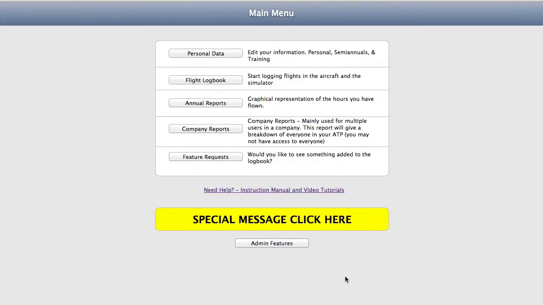Alright, so we're going to be going over the company admin features for the Army Flight Logbook program and how you, as a company admin, can add, create, delete, and reset passwords of the aviators that are in your ATP.